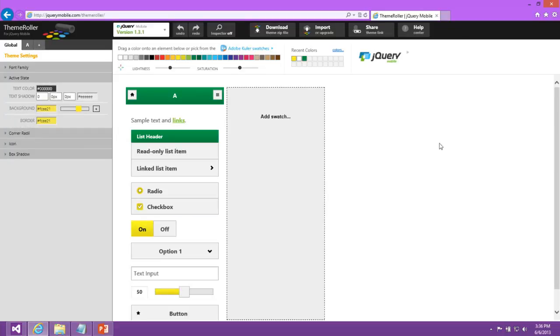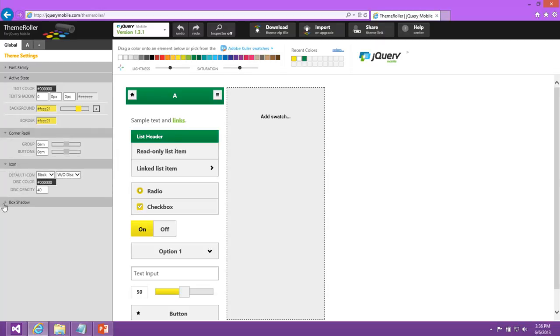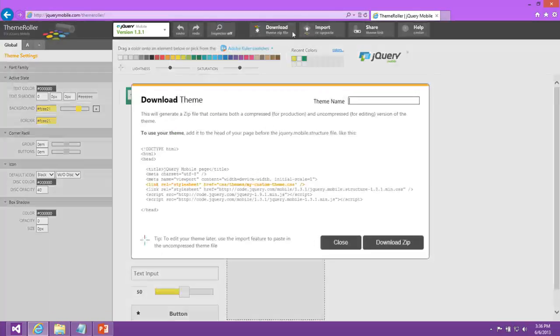Okay, so once we're happy with that, you can modify everything. There's a bunch of stuff you can modify in here. Maybe you want rounded corners on your buttons and all sorts of stuff, so you can do that all in here. All right, so we're going to download this now and call it a green theme.